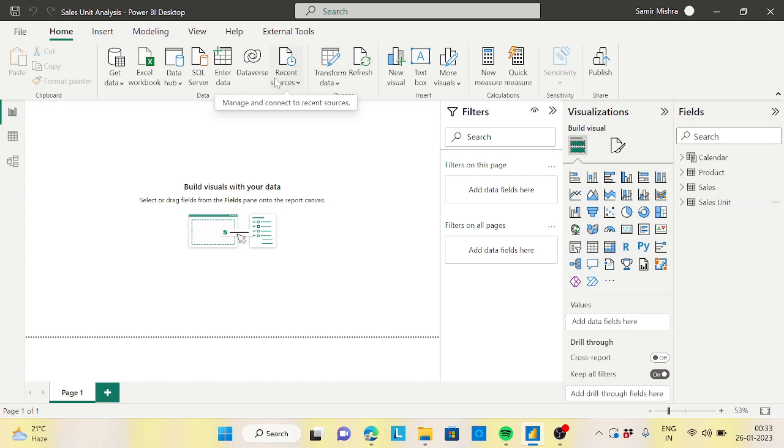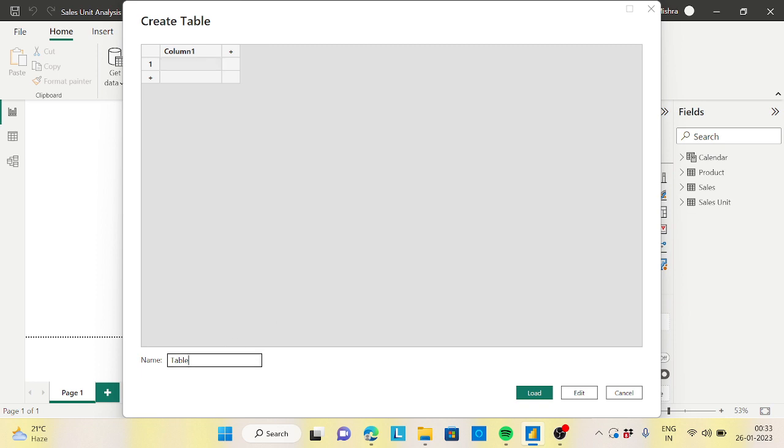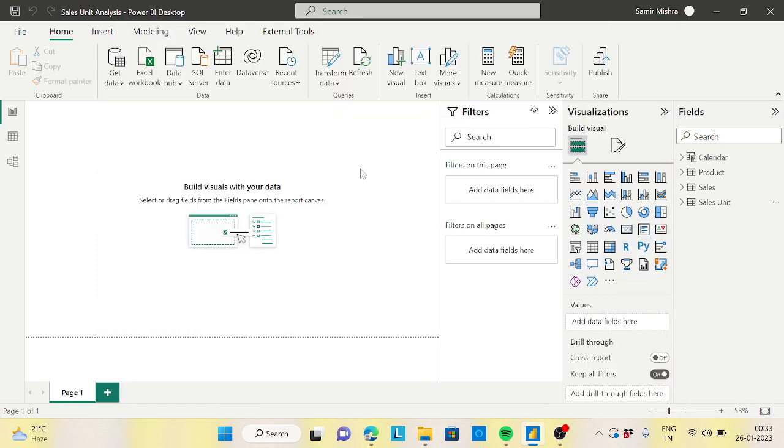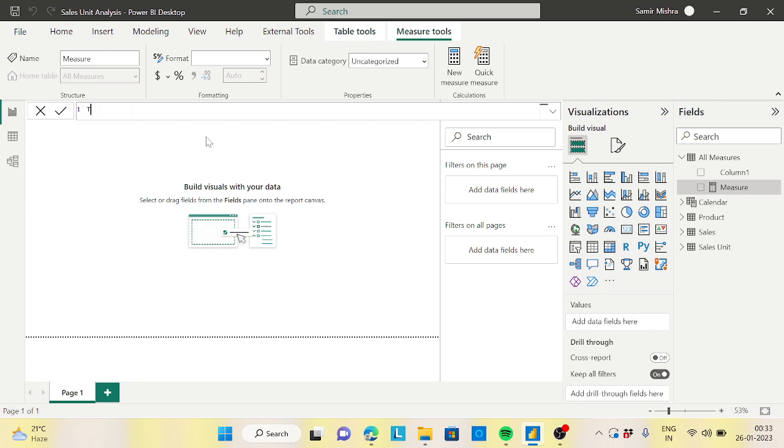Suppose I will create a measure table now. I don't have a measure table here. So I say all measures, anything, just like that. Load.